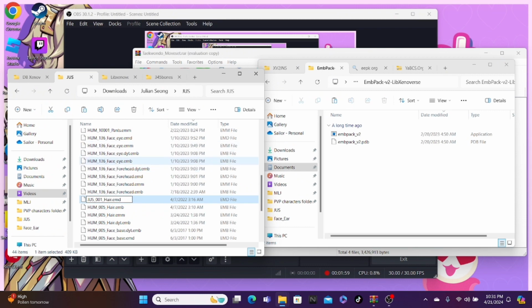Depending on how many forms you have on the character, usually people do 7-stage transformations, so you might end up doing 007 or 00 and so on. But we're only doing one.